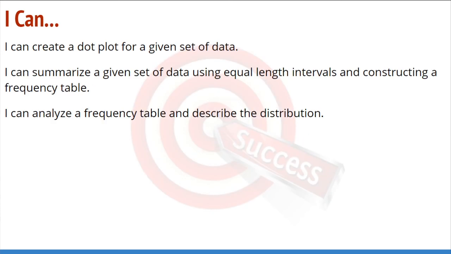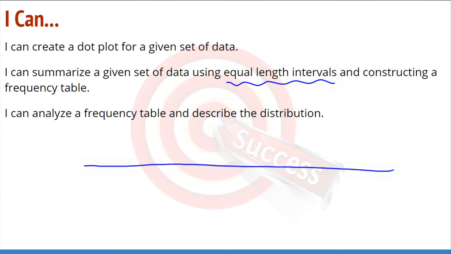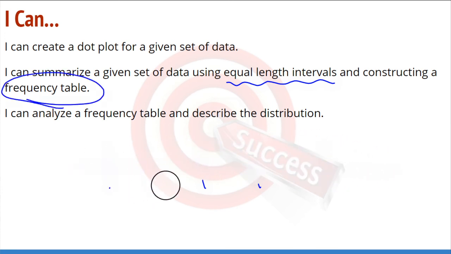All right, so as we wrap up the lesson, hopefully you're feeling okay creating a dot plot for a given set of data. Hopefully you can summarize the data with the equal length intervals. As you make your line, hopefully you can keep things equally separated, making sure you're not skipping things. Hopefully you can construct a frequency table to represent your data. And probably out of all of these, once you've done these first 2, this third one's probably the most important.